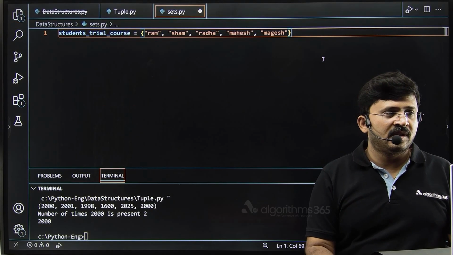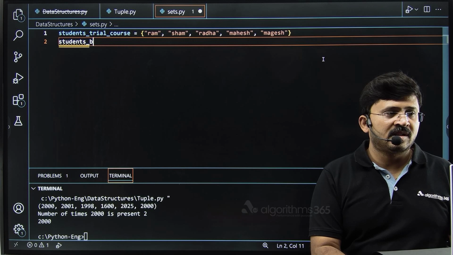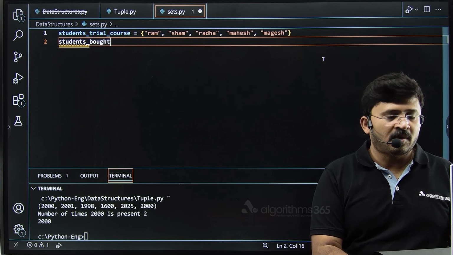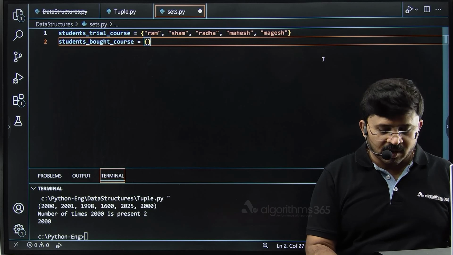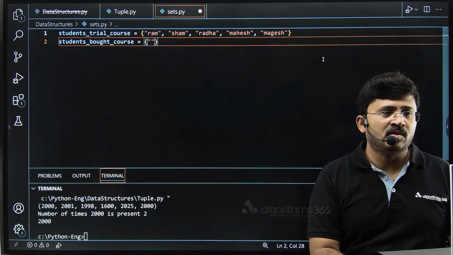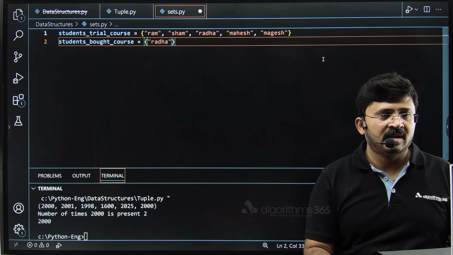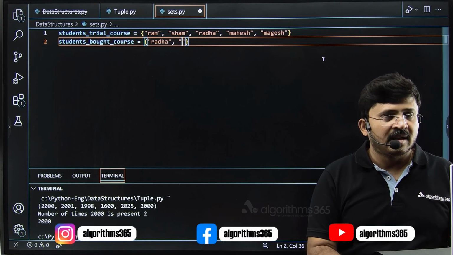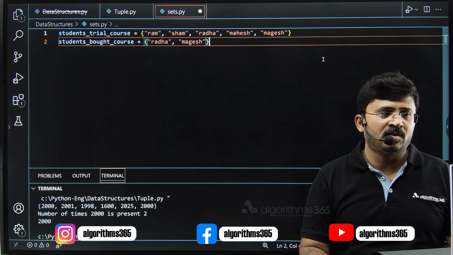Then students who bought the course. These are the students who bought the course. So I'm creating a set of students who bought the course: Radha and Magesh. Okay, this is set number 2.